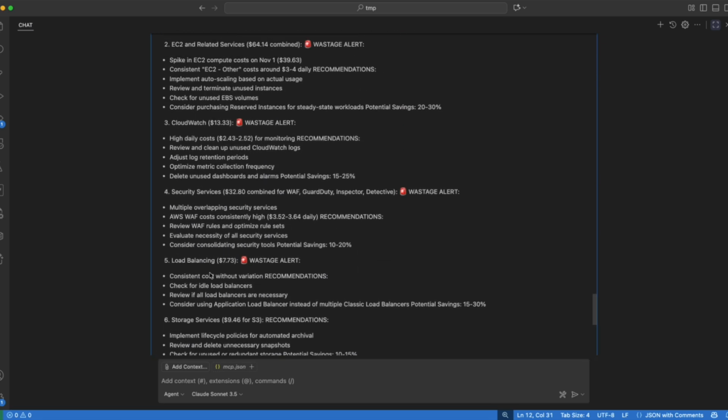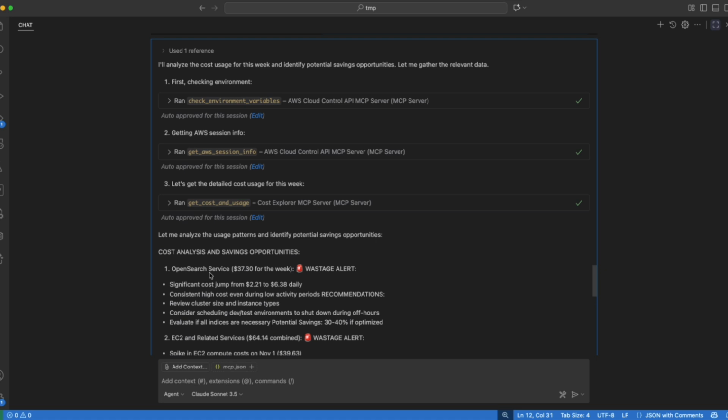So yeah, this was all about using AWS MCP servers to get insight into your account in easy and plain language, instead of working in the AWS console and going through the complex process.